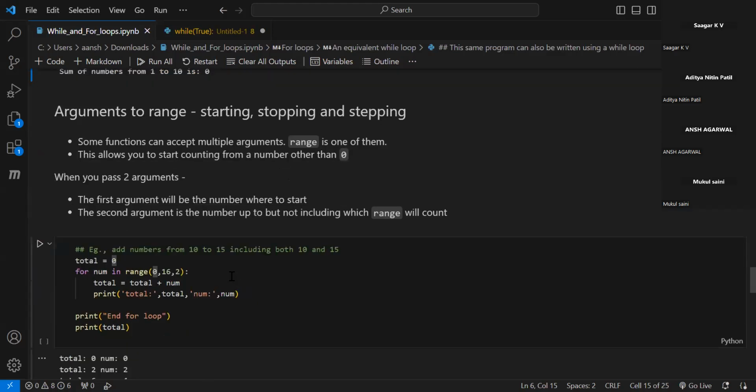Okay. Now what will happen if the input is given in this range, 0, 16, 2? What does it mean? It means num has its initial value to be 0. After that, the loop will run till the num value is 16.